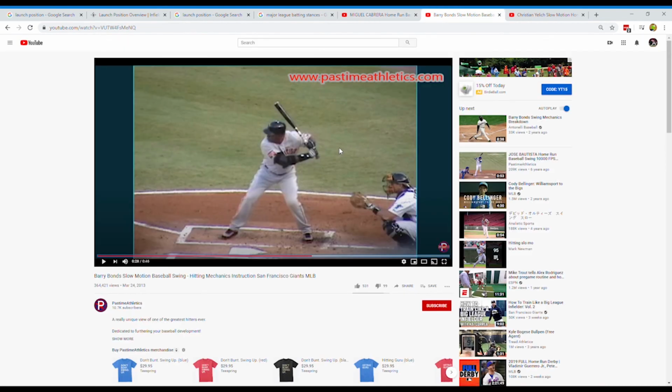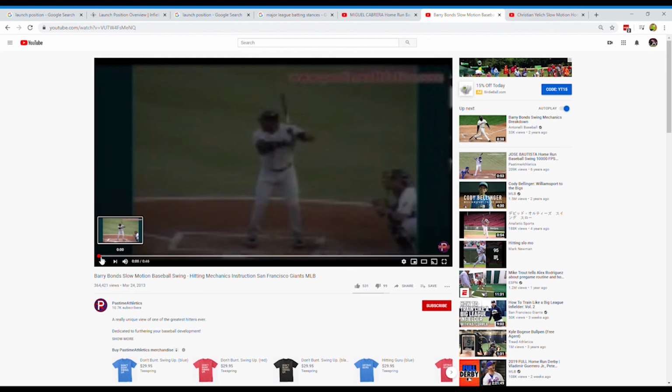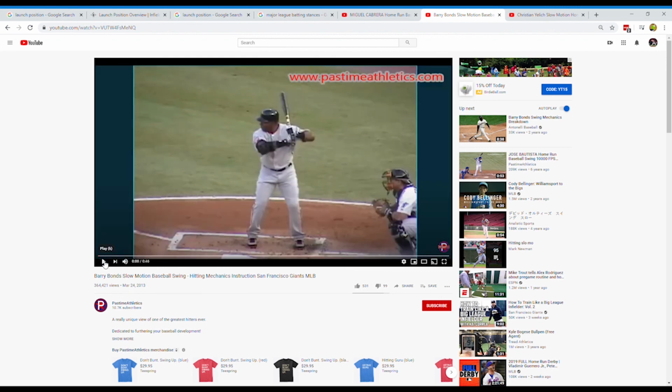Another great one, Barry Bonds. Now, Barry Bonds played before most of you were born, but he's one of the best hitters of all time. Now, you'll see with Bonds, this is his starting stance. He also starts pretty upright. He's also got a 50-50 stance.